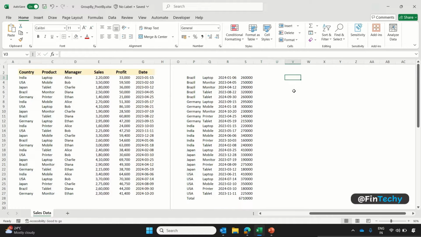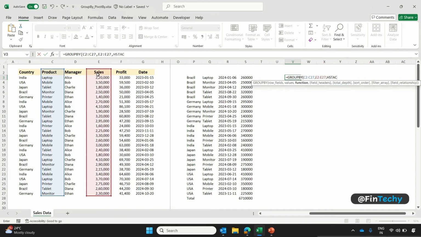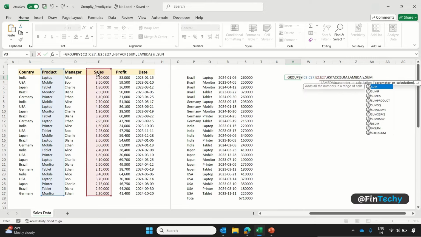Let's say your sales values are large and you want to display them in thousands instead of full numbers. Sure, you can do it by dividing the original sales column by 1000 and that would definitely work. But the purpose here is to show how you can use a LAMBDA function inside a GROUPBY function with a simple example that converts values into thousands. Just type the function like this: equals GROUPBY, C3 to C27, E3 to E27, HSTACK, sum, then LAMBDA, S, SUM(S) divided by 1000. Close the bracket.